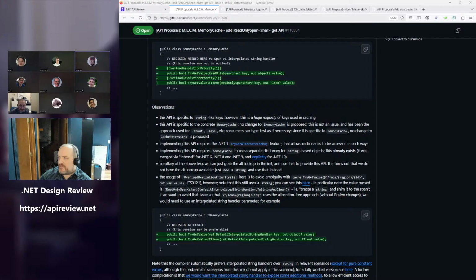Wait, so you're saying you don't think there's a future where you'd specify comparers for memory cache? No, okay. Because at the moment, oh, I'm sorry.